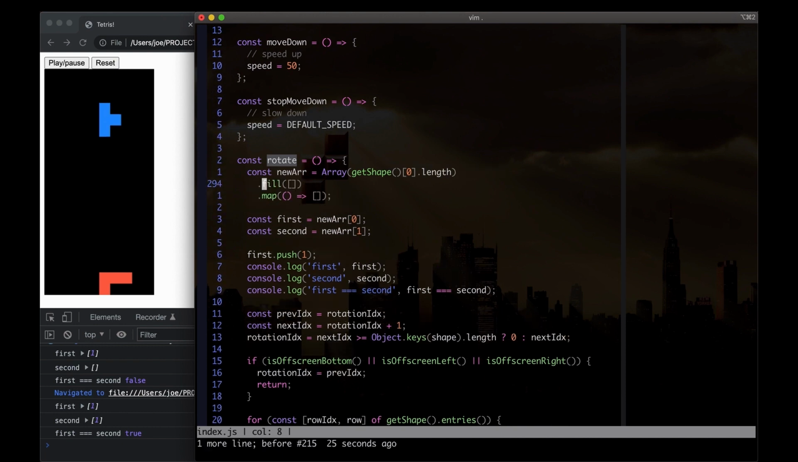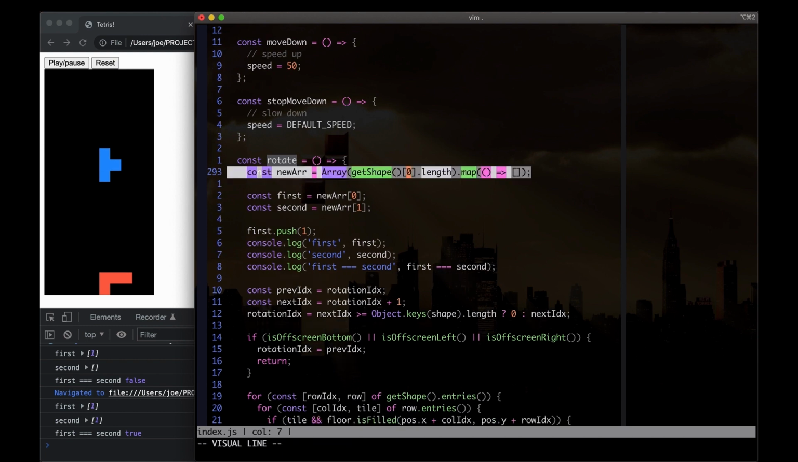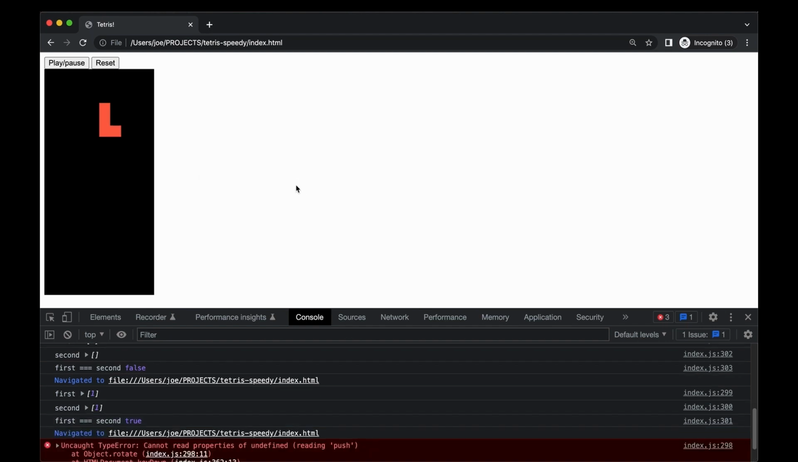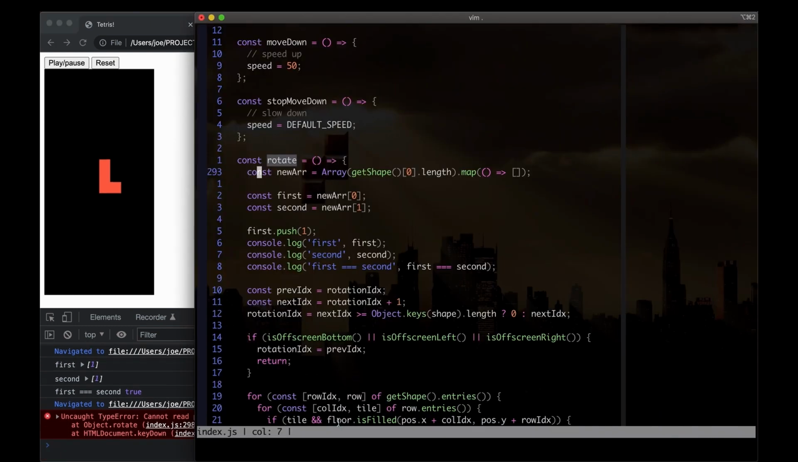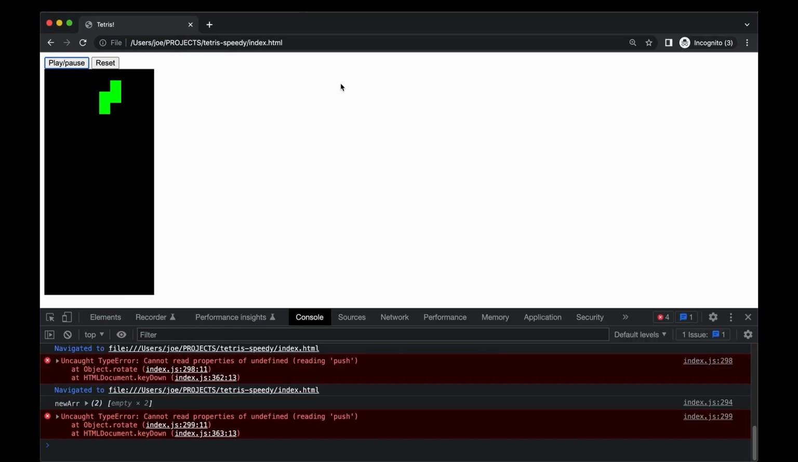If you don't fill with anything, so if we remove this, which always kind of bugs me that you can't do that, but you can't, and I'll show you why. If you try rotating this, it says cannot read properties of undefined reading push. So there's no array. We mapped over the entries, and this is an array of some length and we're trying to map over it, but there's nothing to map over.